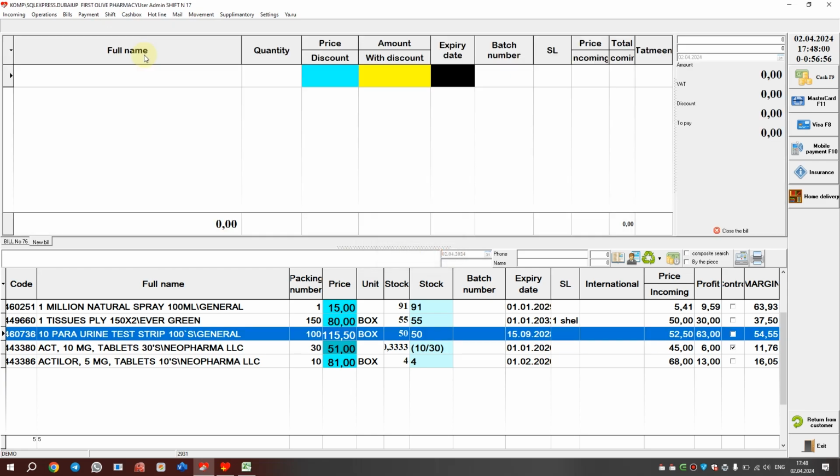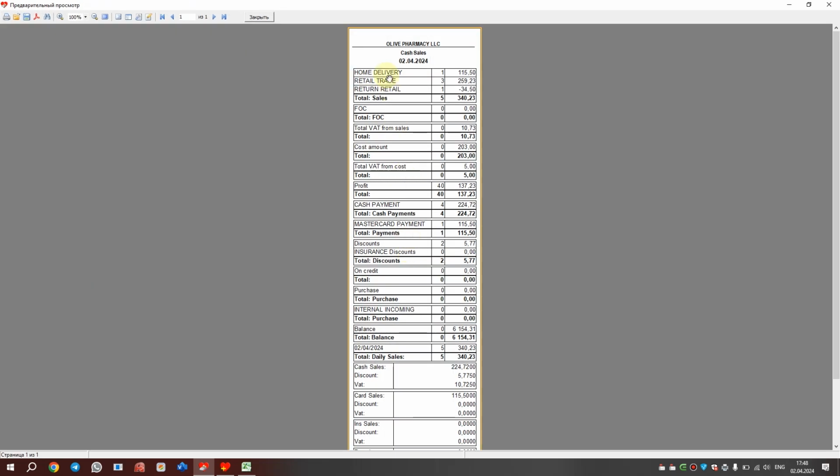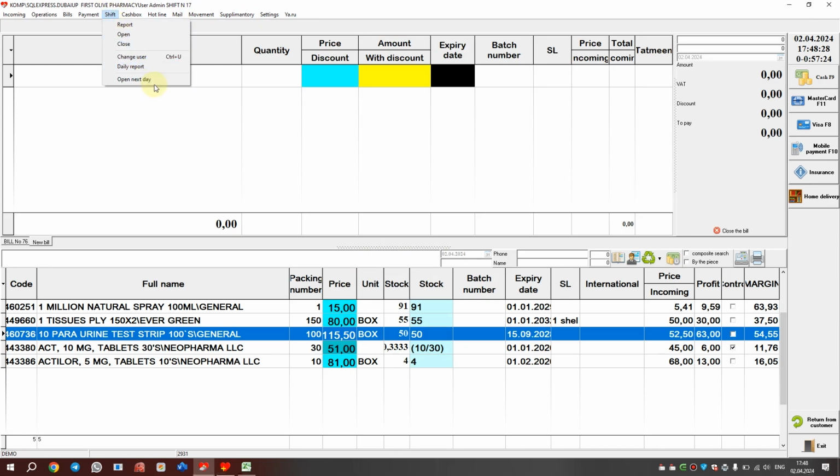Daily report. When clicking this button, a window appears in which you need to enter the date of downloading the sales report for the day. After entering the data and clicking on the green checkmark, the report itself is downloaded. Open next day. When pressing this button, the process of moving the current open shift to the next day is carried out.